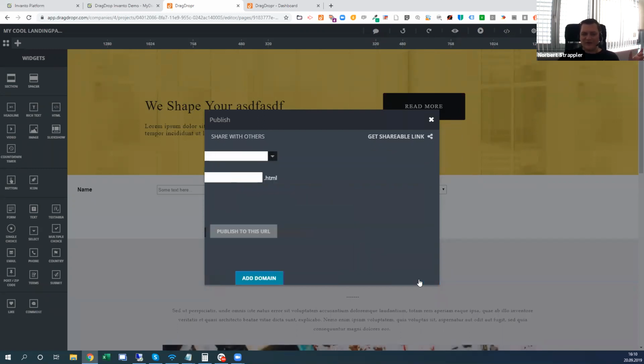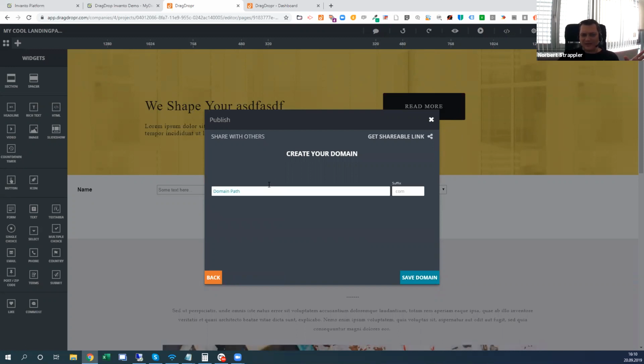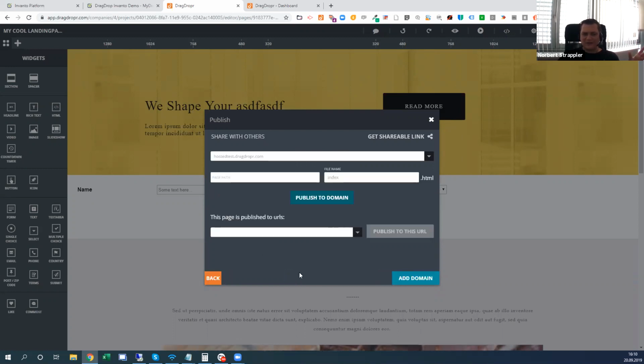As soon as you have added your domain here, you will get an email where we instruct you how to point the domain to DragDropr. It's done in your domain management where you purchased the domain. It's a simple CNAME entry where you point to DragDropr, and then you can test it out yourself and publish whatever you want. That's good.